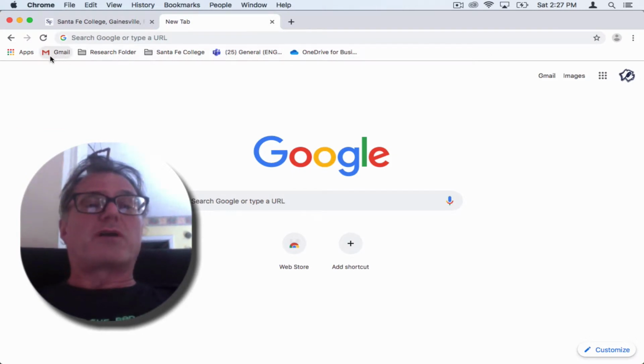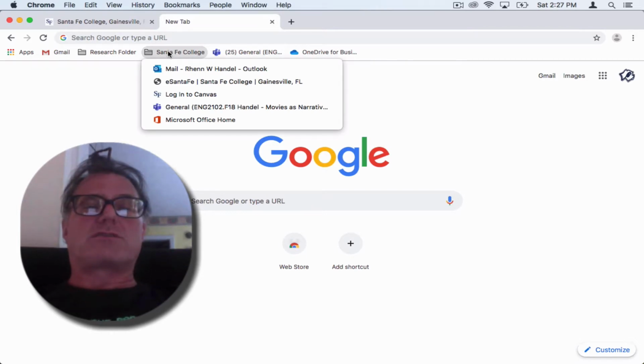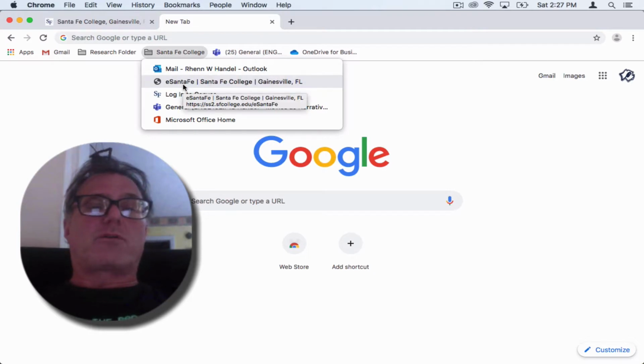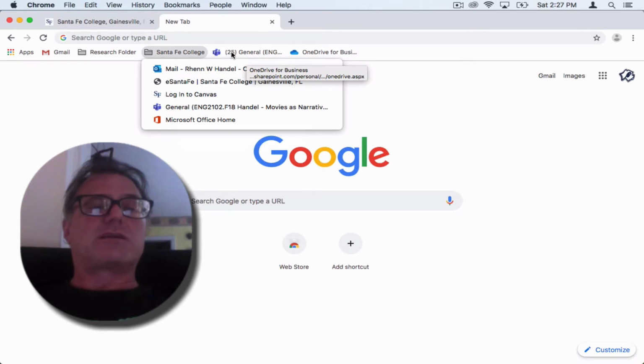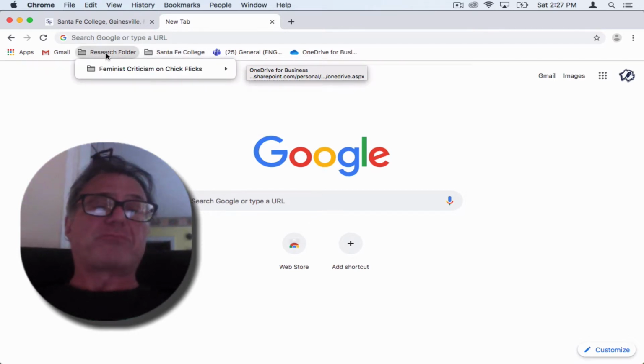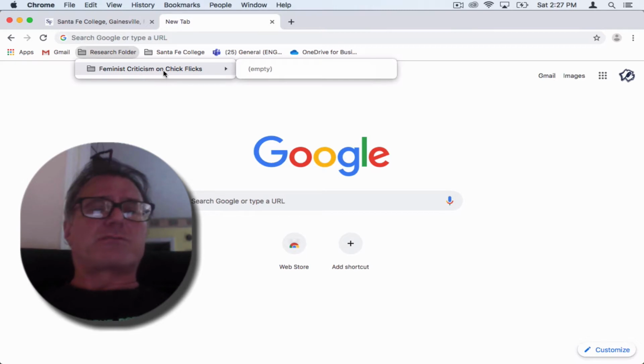But this will show up on a Windows machine with the folders that I've created. You can see I created a Santa Fe folder with my Microsoft Mail, if I want to log into eSanta Fe, or if I log into Canvas, log into Teams, or just in Microsoft Office in general, or my OneDrive account, or a specific folder in Teams, all of these are available, or even my Gmail account. I can also create my own folders for my research. So if I created a research folder here, you can see that feminist criticism on chick flicks, maybe that is my research topic. So anything I find here, I'm going to start bookmarking.